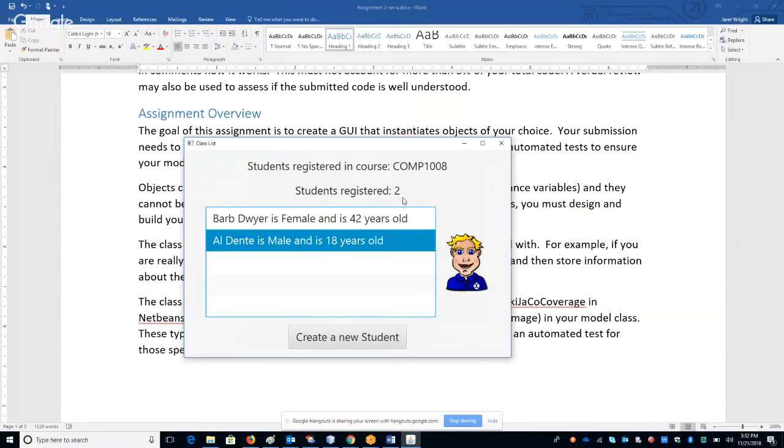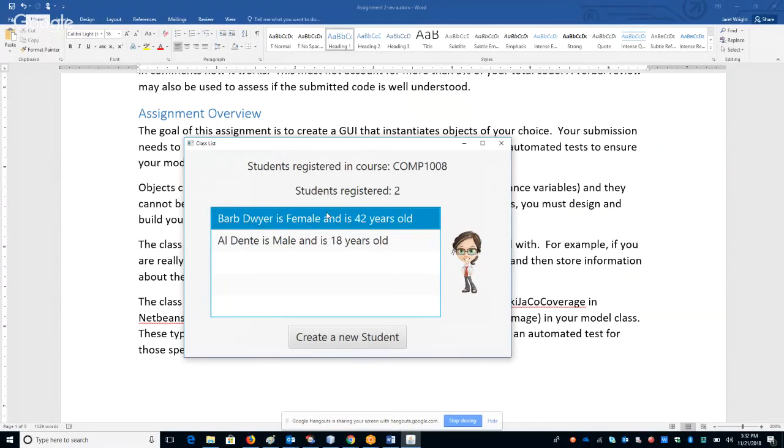So the idea is, instead of printing to the console, I'm going to jump to a new scene, and I'm going to show a list of all of the objects that I've created so far. So that's for the bonus marks.